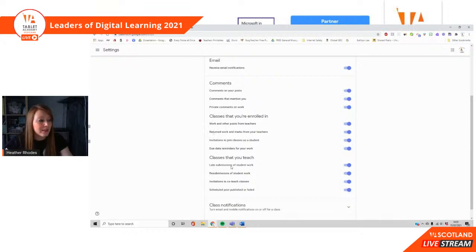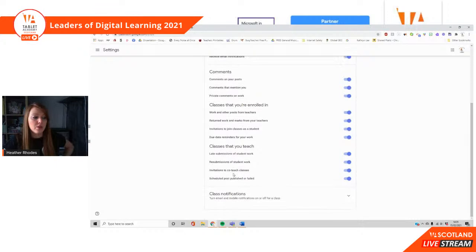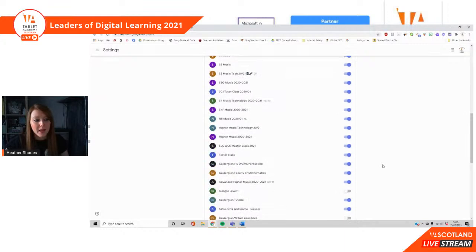Again, do you want late submissions? So if somebody submits something that's 260 days late, do you want a notification when that pops through? Maybe. Do you want to know when a pupil resubmits their work? Do you want to get a notification when someone invites you to teach a classroom? You can change all of these settings in here. But the one thing that I do want to show you is this big, massive class notifications.